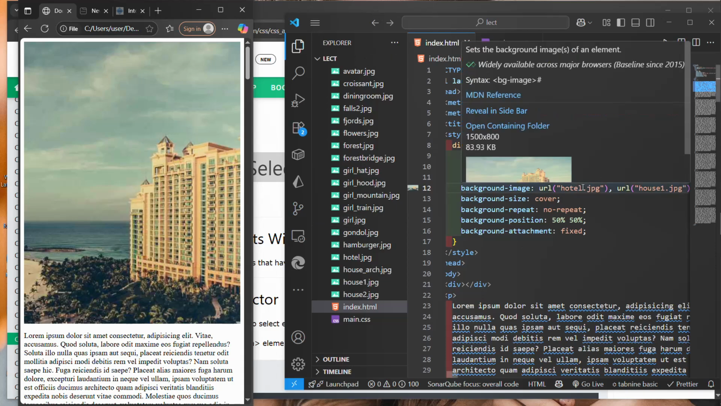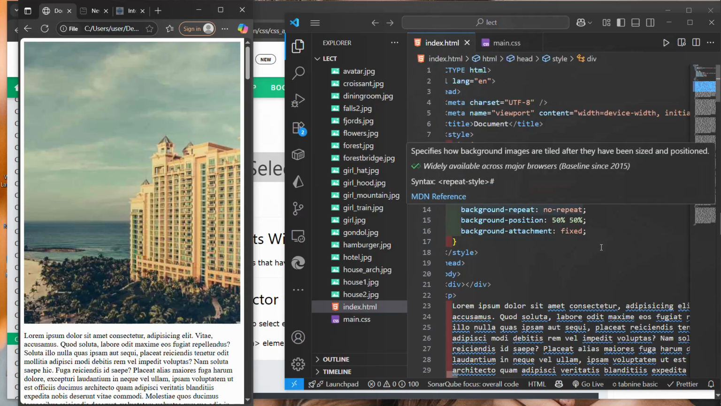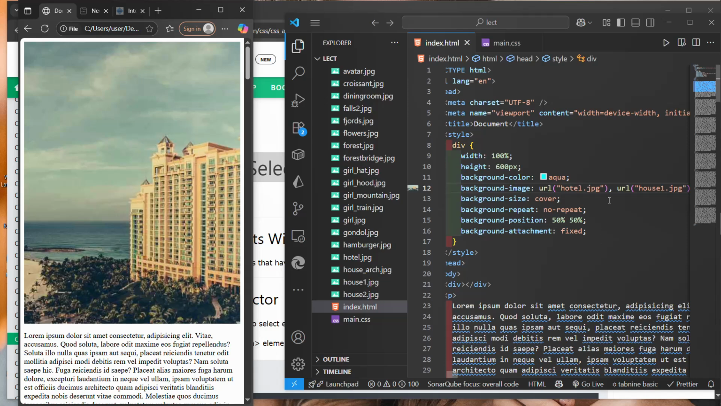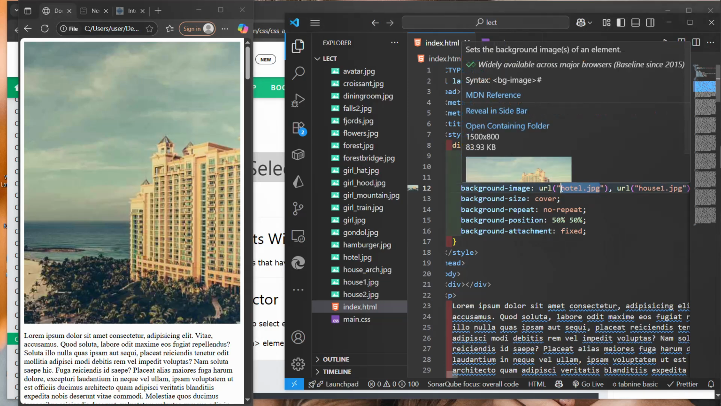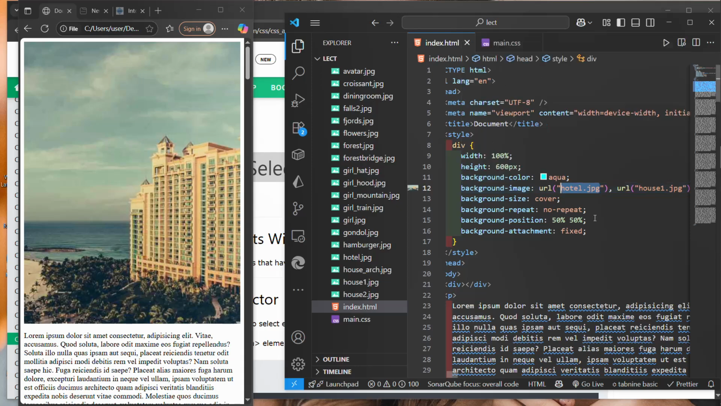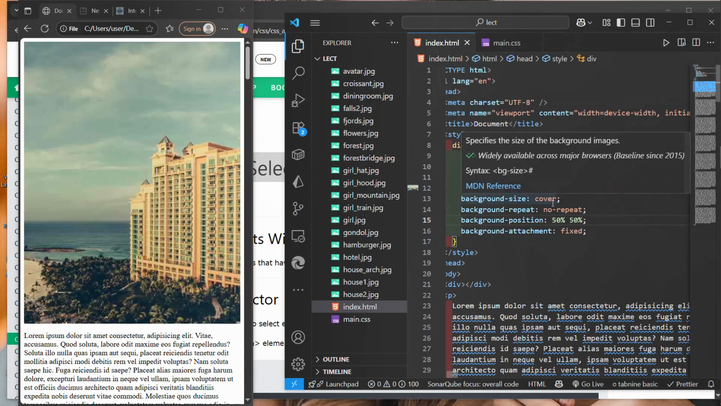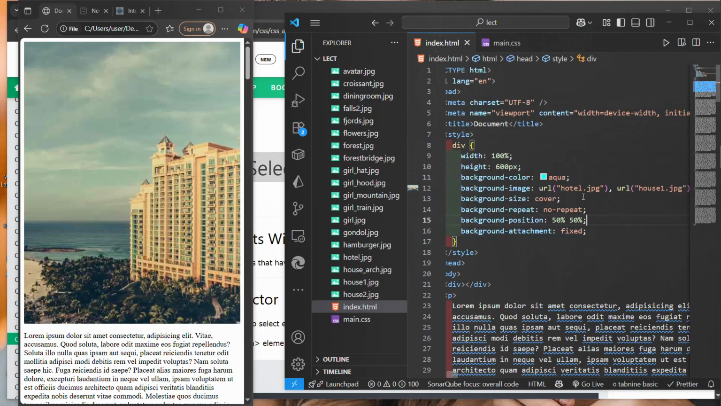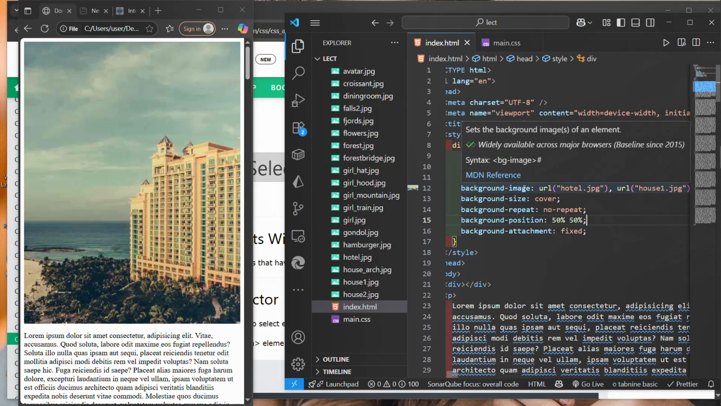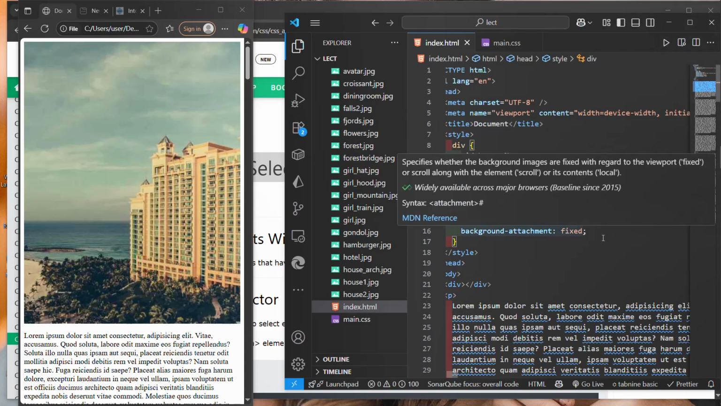So this other image is on top of the house image. If I want to reduce it, I can come here and reduce the hotel image. I think I should use some other image here. So let me try. Alright, let's continue. You see the hotel image is also taking the same style as this one, but I don't want it to do that. So I want to specify the height, width and background size of this first image.